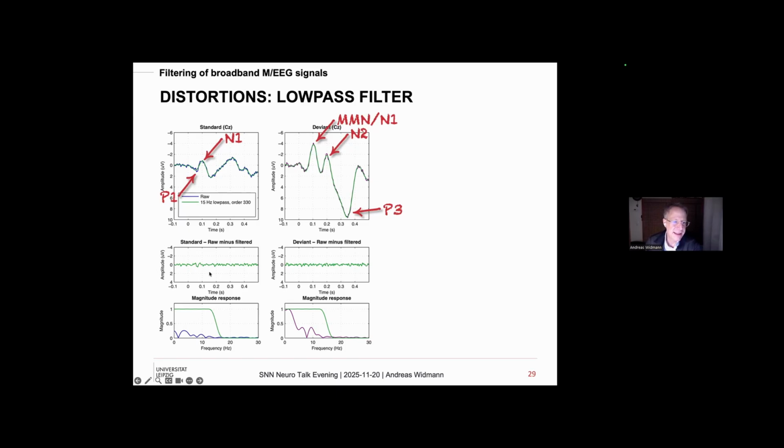For the standards, that's somewhat different. There is something relevant. We have removed our P1 response, which is pretty high frequency. So this is higher than 15 Hertz, and we have removed it. So there's structure in the raw minus filtered output, and this way you can detect distortions you introduced into your data.